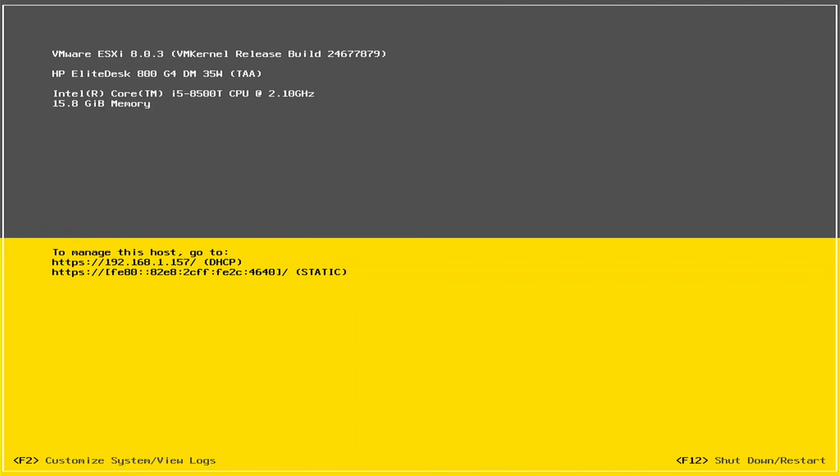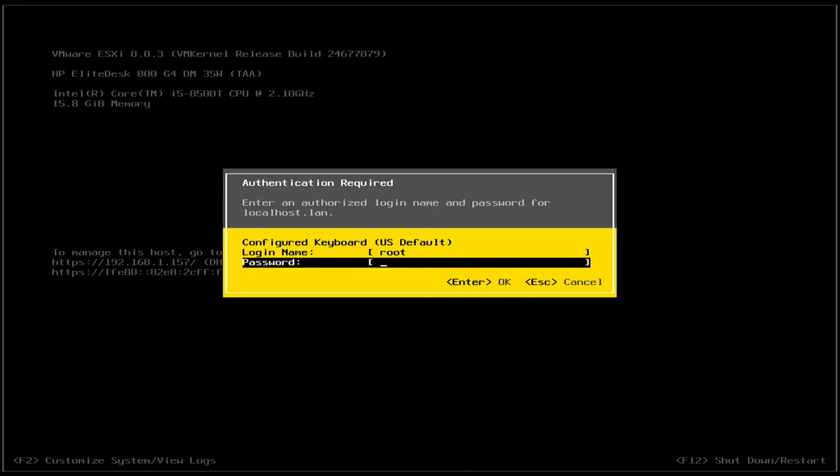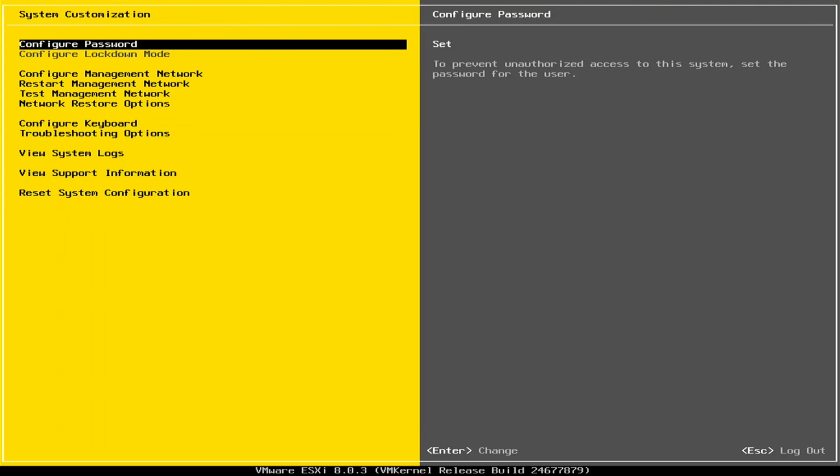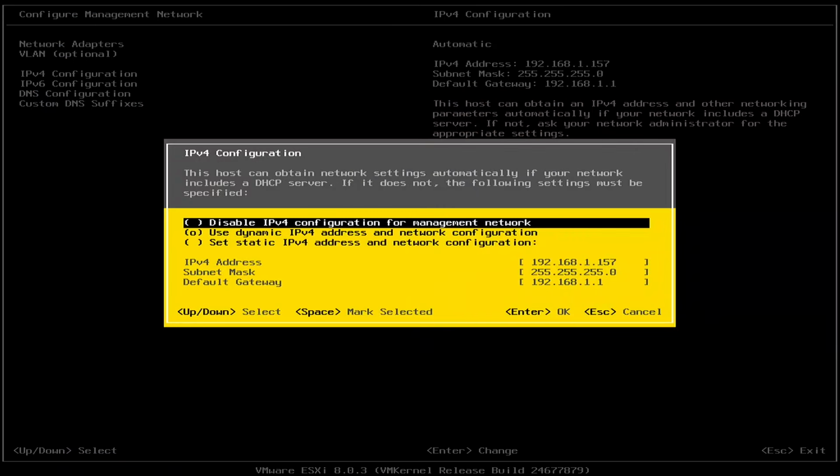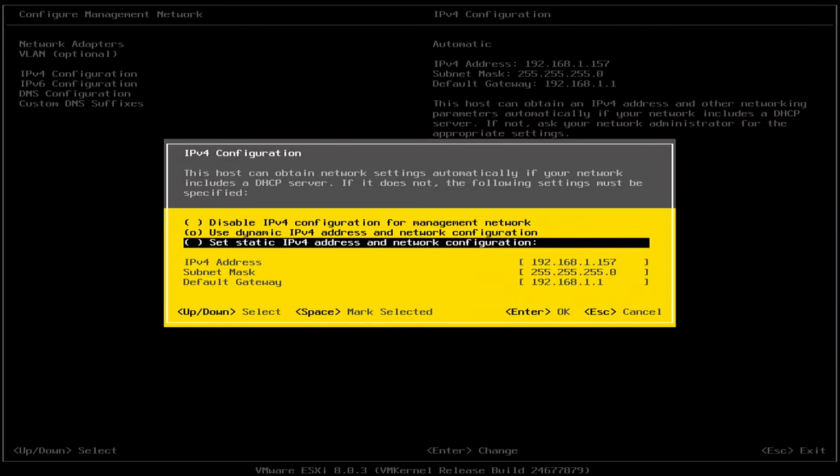But what I think I would rather do now is go in and customize and set a static IP. So let's go in, hit F2. Just remember the login name is always root unless you create other accounts. And then we'll type in the password. What you want to do is come down to the configure management network, IPv4 config. And then we want to do static IP. You go down there, hit the space bar. This is old school. You can't use the mouse for it.